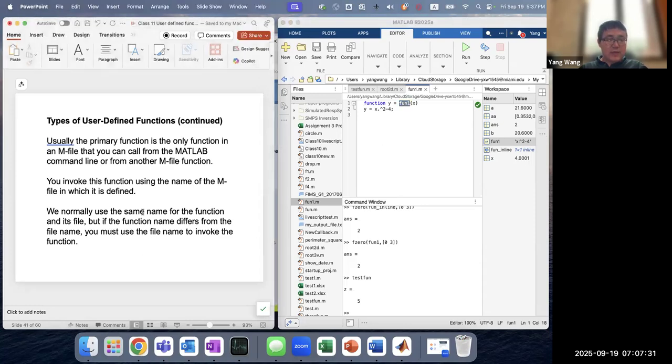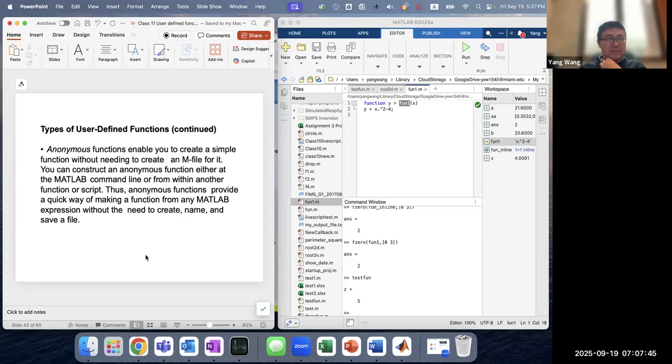We normally use the same name for the function as the file, but if the function name differs from the file name, you must use the file name to invoke the function. Okay, so if they're different, then you should use the file name because this is how MATLAB searches for the functions. So the second is the anonymous function.